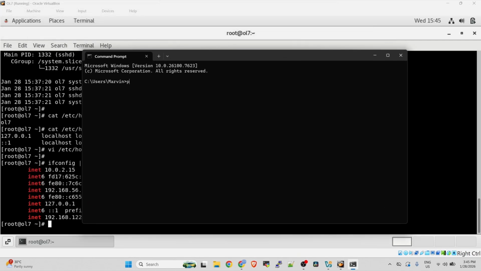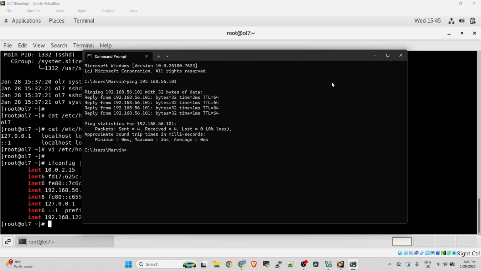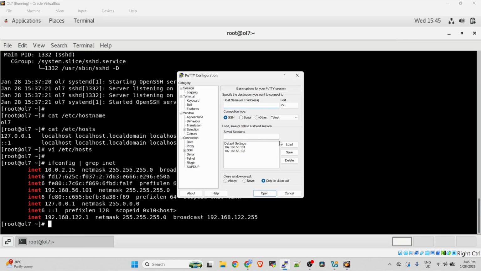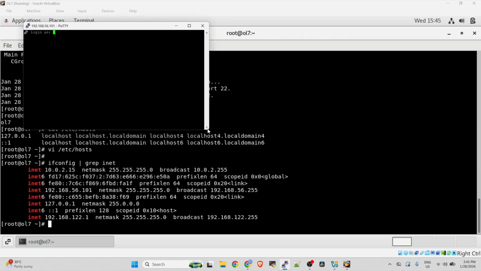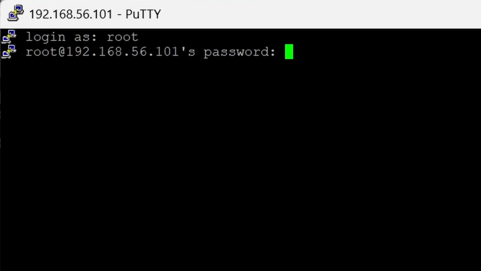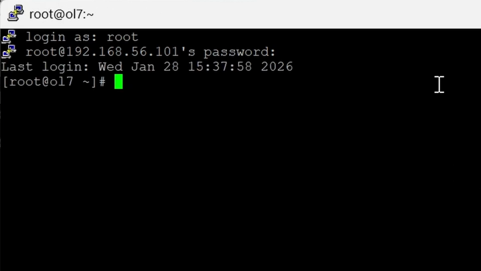That way we should be able to, go to your host machine, open a command prompt. We should be able to ping it now, 192.168.56.101. So we can ping the Linux server now, and then we should be able to connect to 192.168.56.101 using PuTTY. So accept, connect as root, credential. So there you go. Hostname, and then ifconfig.